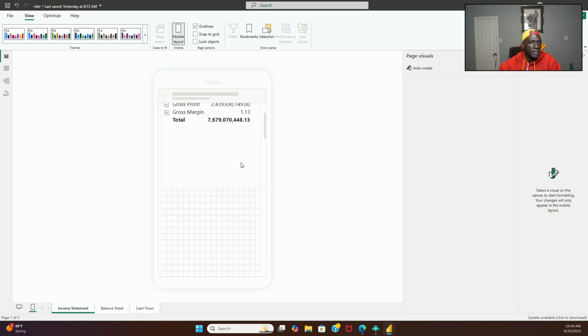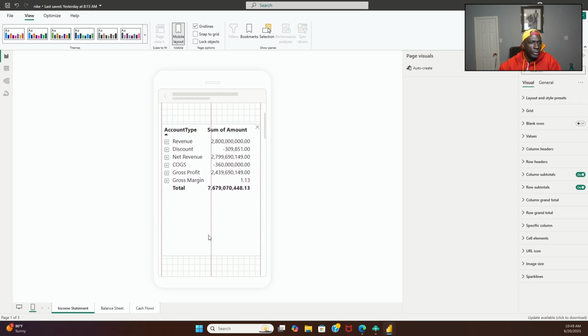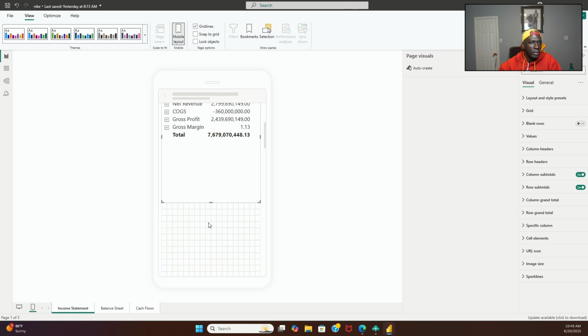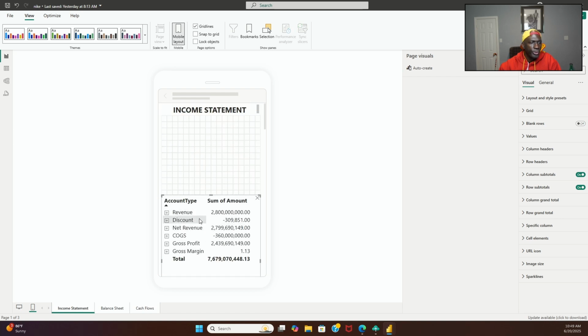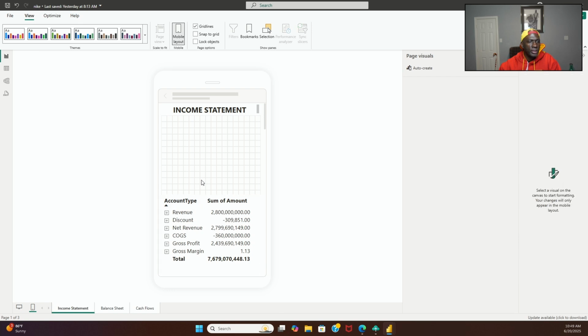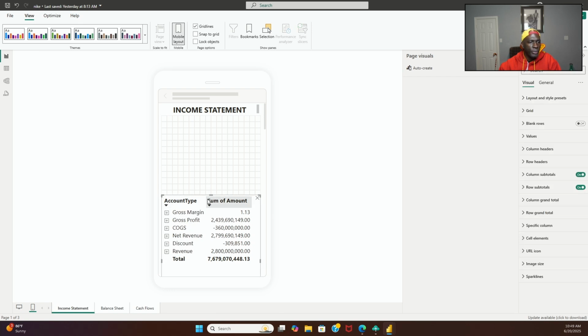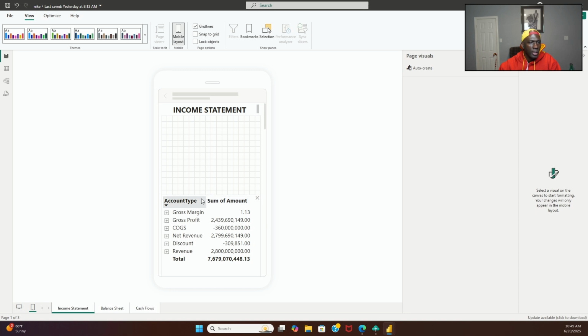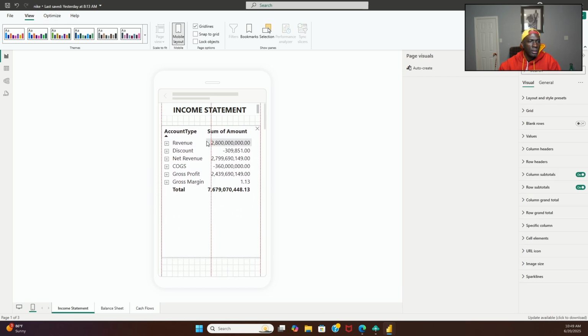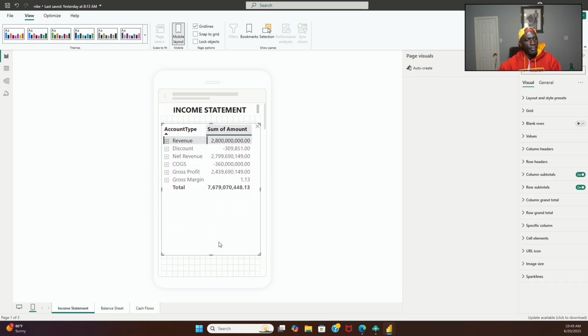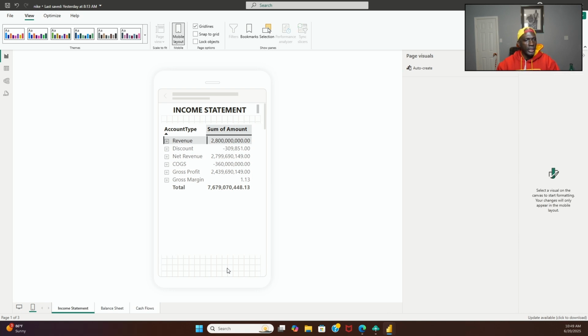So we can move the data around. Oh, you know what? The reason why we're not seeing the pictures that were in the desktop version is because the pictures were not actual images that were brought in. It was actually images that I had embedded into that background. Long story short, no need to worry about that.